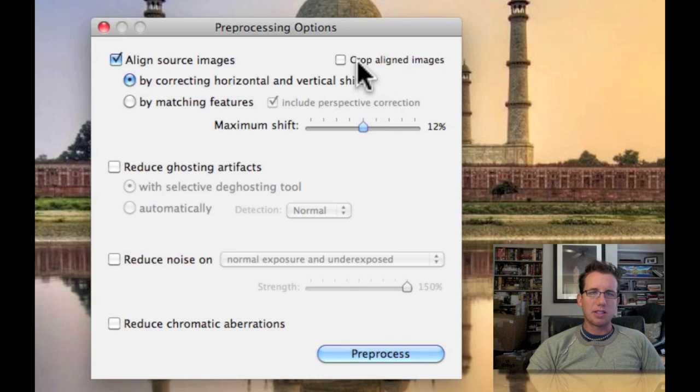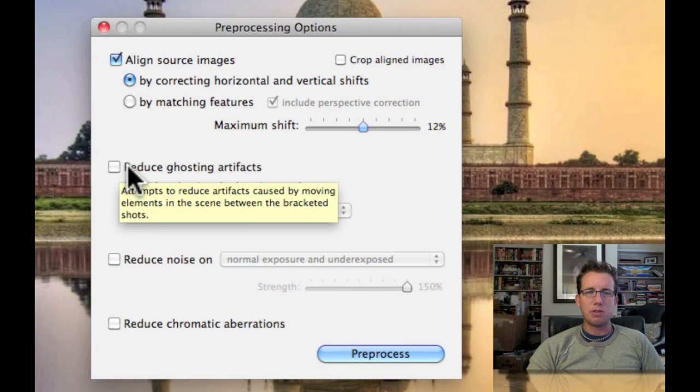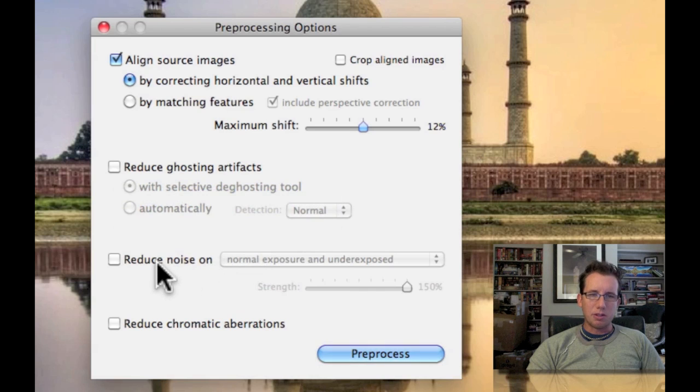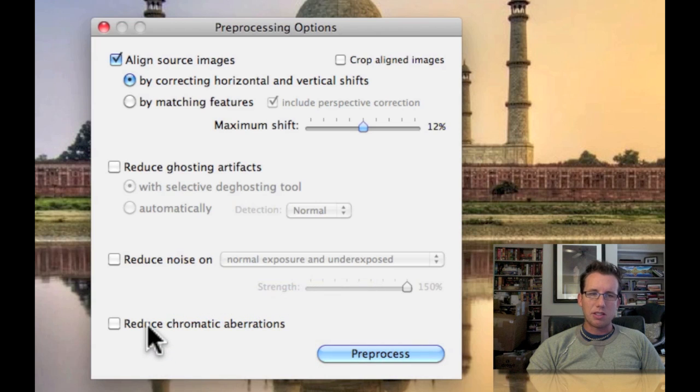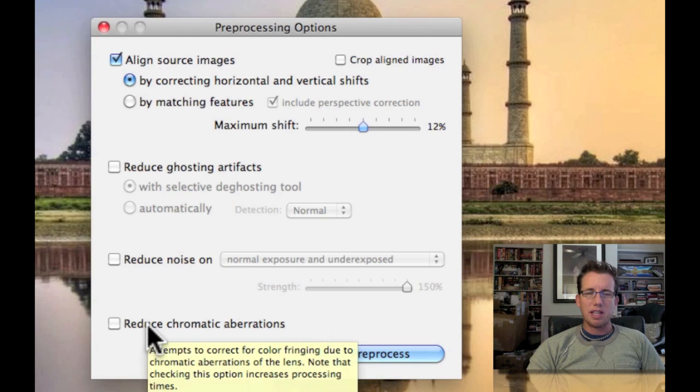And I did not check this crop because I often like to go do a final crop myself at the very end. If there was a lot of movement in the photo, which there wasn't in this one, but I could check reduce ghosting artifacts, and that takes you to another step where you can take care of that. I could do noise reduction at this step if I wanted to. I could also check this to reduce the chromatic aberrations. If you're not sure what all this stuff means, if you just mouse over it, it gives you a little bit of tooltip help. So I'll click pre-process.